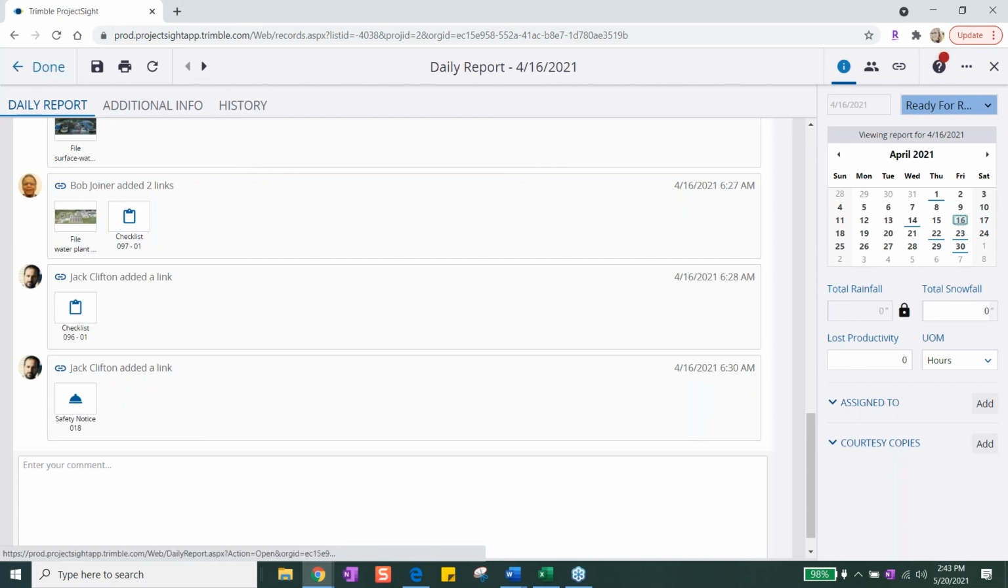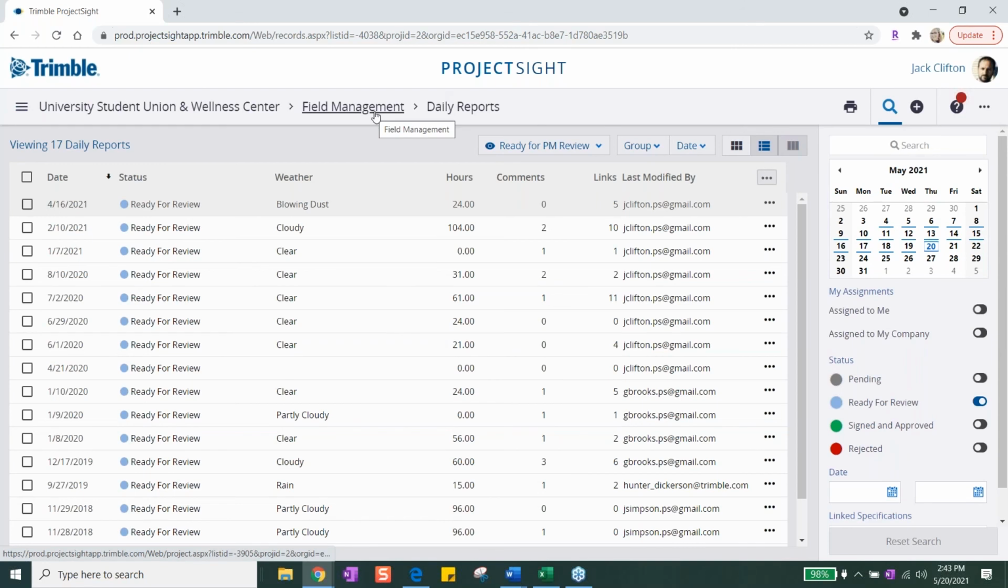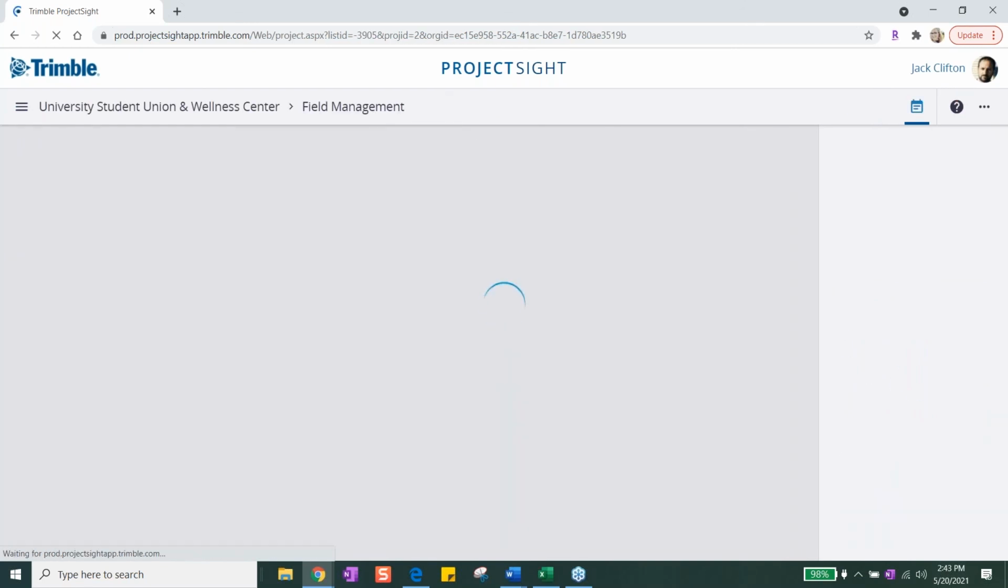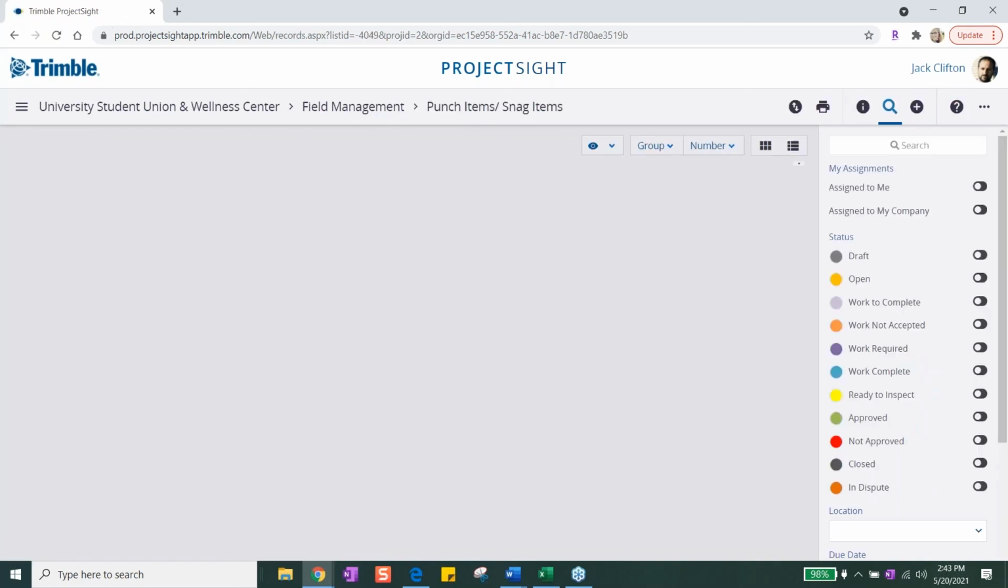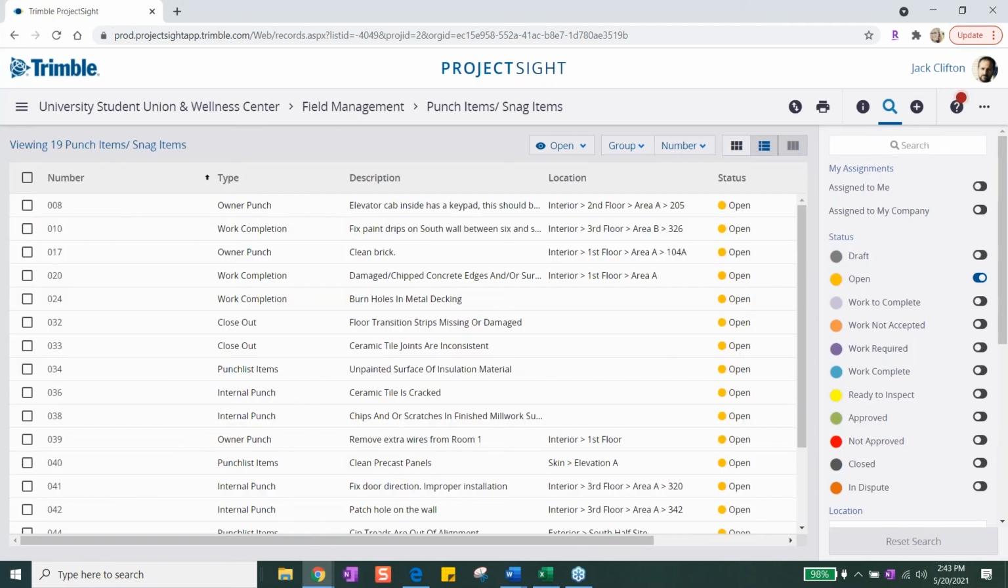So that's the daily report. And then I think one thing that we have to go over in the field management is the punch list. And you'll see how it is pretty much the same layout, the same thing like I promised you. It is going to be very similar feel with the punch items as well.